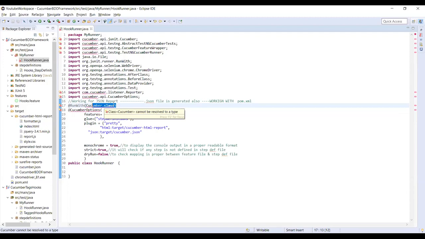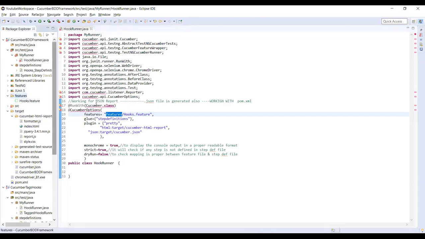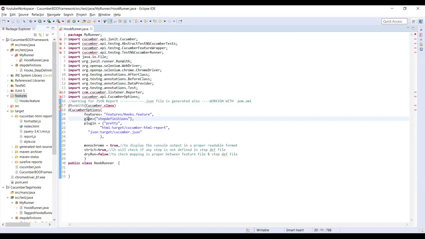The second one is the CucumberOptions annotation, which provides important information used to run our Cucumber feature file. It starts with features, which specifies the location of the feature file. Here, features is my folder, and within this folder I have the file hooks.feature. In the same way, glue specifies the location of the step definition class, so here I have given the folder, that is, the package name.